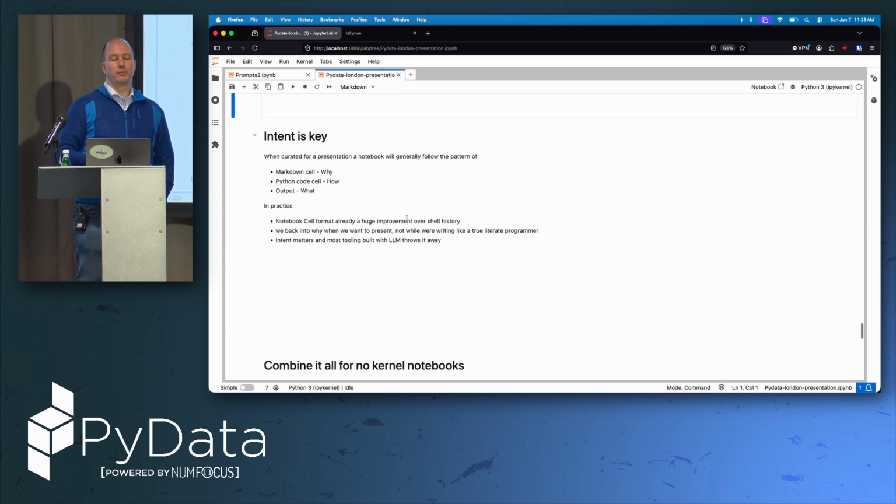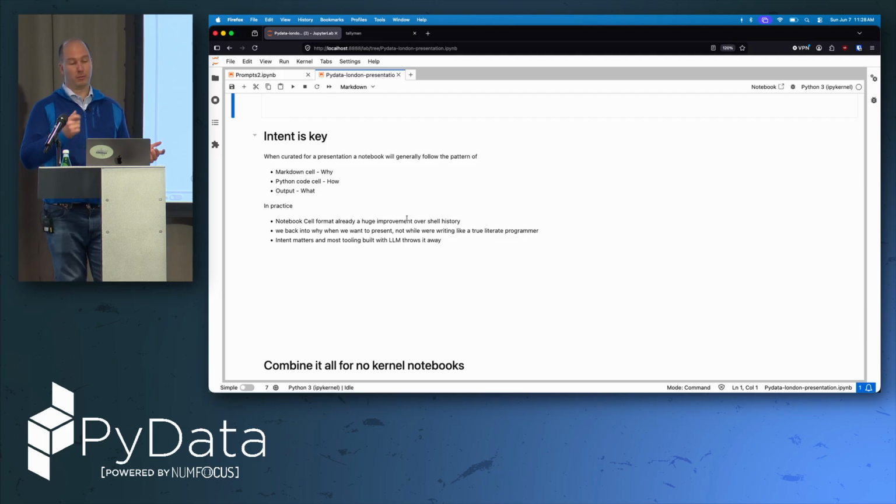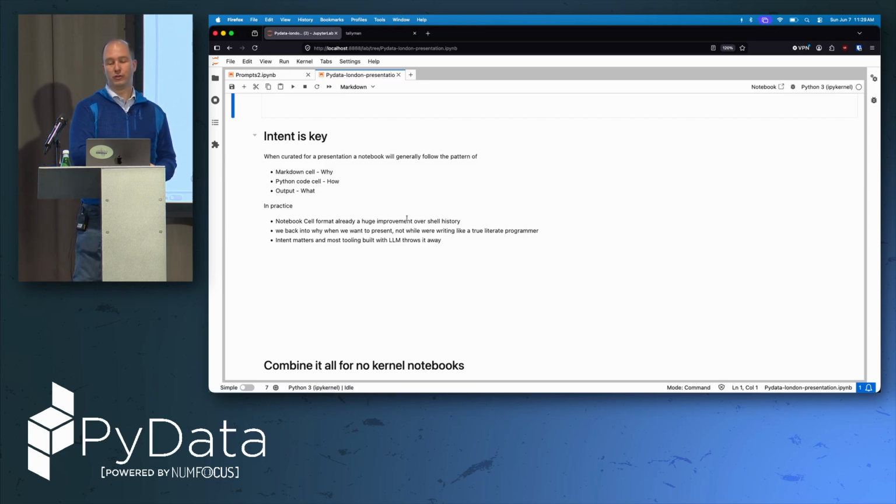When curated for a presentation, a notebook will generally follow the pattern of markdown cell, which tells you why, Python code, which tells you how, and output, which tells you what you did. The notebook cell format is already a huge improvement over shell history. We back into why when we present. So you'll have a notebook, and you'll just type a bunch of stuff, you're looking at things, and then, okay, I have my own thesis. Let me go and see which pieces of little analysis I'm going to chuck out, and then you write your markdown cells, for the most part. Maybe you comment a little, but yeah.